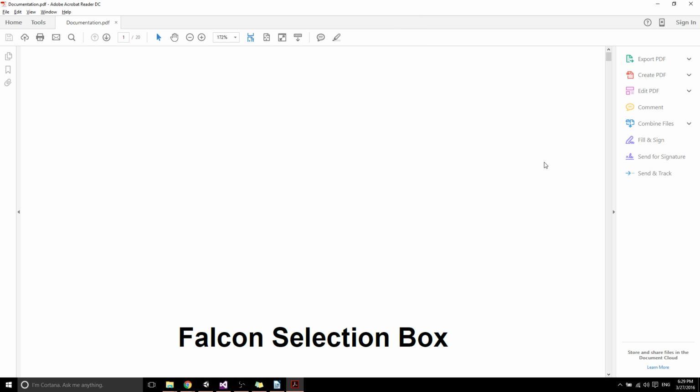Hello everyone, in this tutorial I want to show you how to set up Falcon Selection Box in a 3D environment. I'll also give a brief explanation of what the tool is supposed to be and what it's supposed to do. So we'll jump right into it.